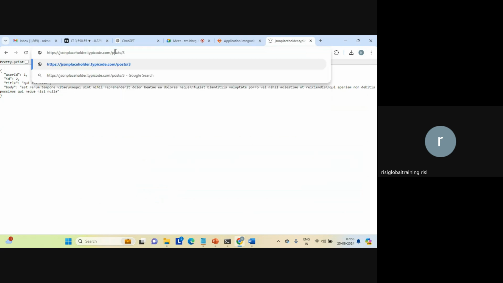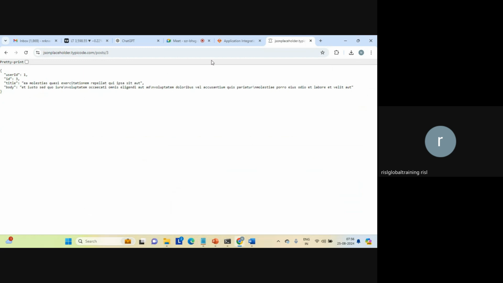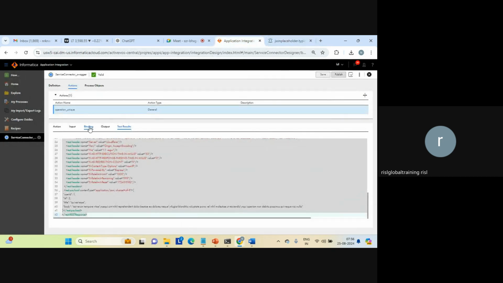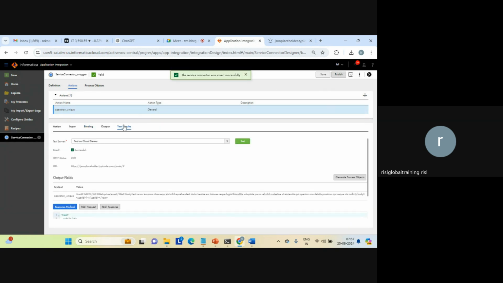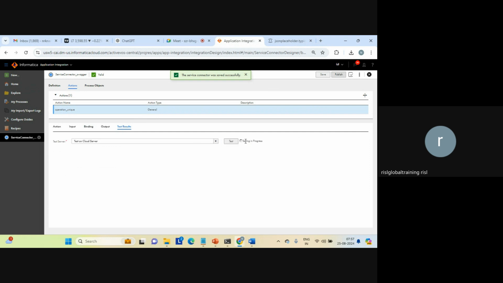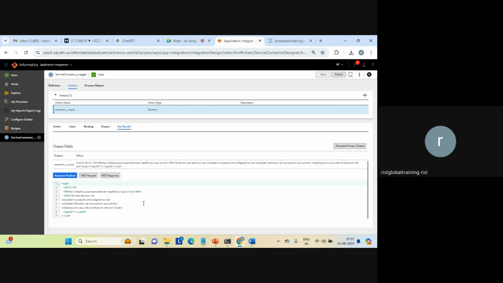So on the fly, let's say 3. See, third post is different. And here we just have to change the URL, which is instead of 2, we can give 3 and save it. Now test it. We are testing this connector, to see whether we could get the response that we expect or not.